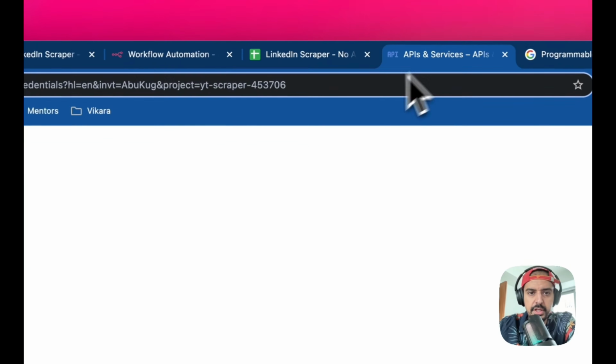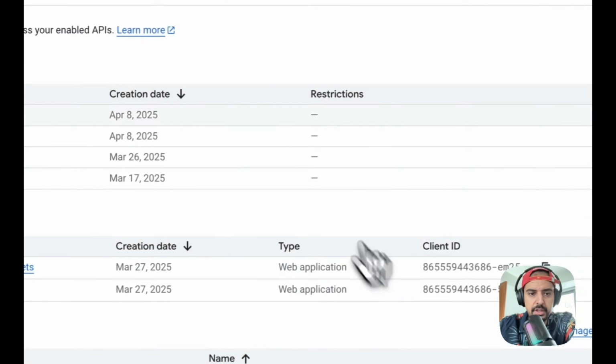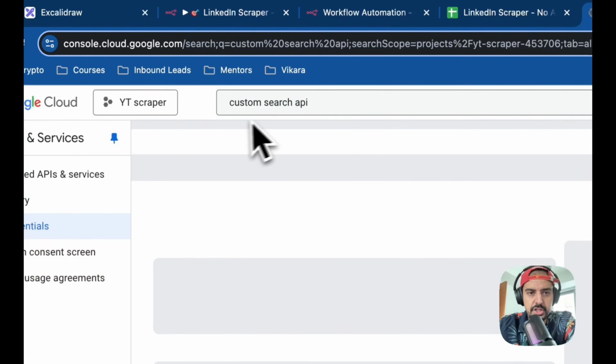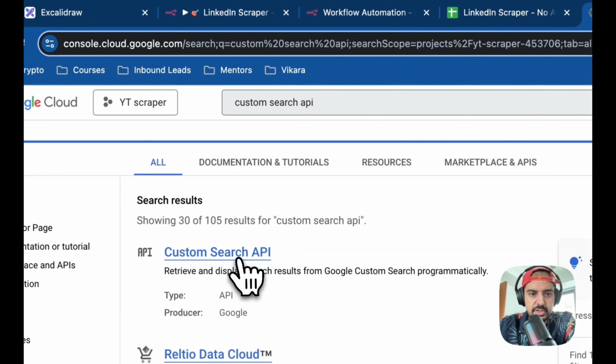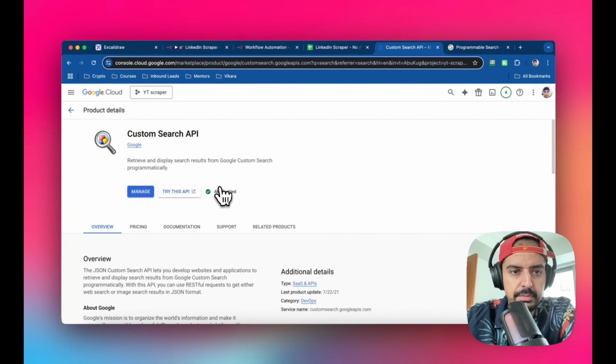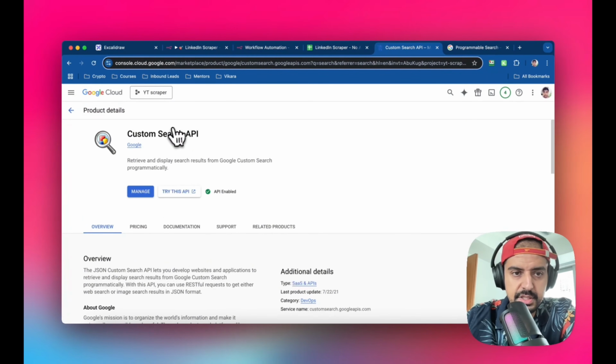The next thing you need to do is search for something called the Custom Search API, okay? So go to the search bar and do a search for it. It's this one here. Click on it, and then you need to enable this. I've already enabled it because I'm already using the search to show you this, but it will say enable here. Enable it, wait a couple of seconds, and then it will just say API enabled. That's when you know it's worked. This is the search API that we're going to use, right?